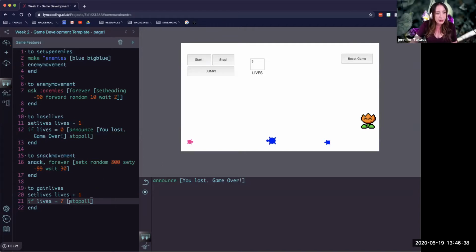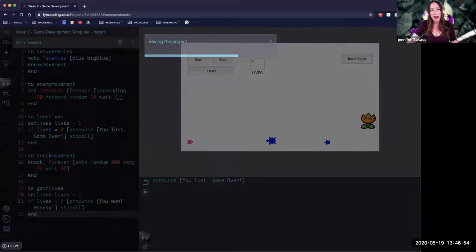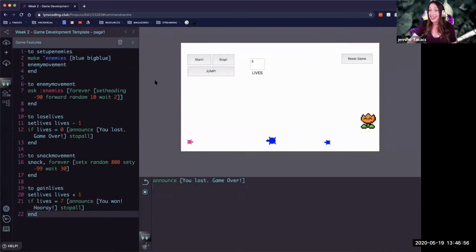So right over here, I'm going to paste my announcement again. Of course, you lost is not what I want it to say. It's kind of harsh. Instead, it's going to say, you won, hooray. Okay. Now I'm going to press save, and I think it would be cool to see if the announcement works when the turtle interacts. And I'll do it with the blue turtles for now, just to be quick.